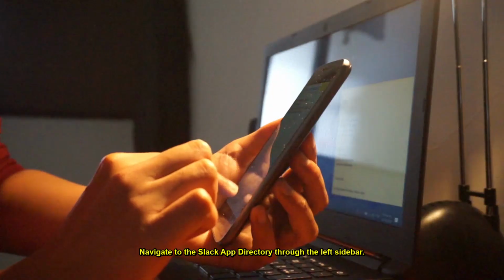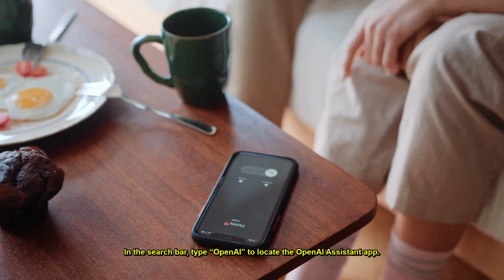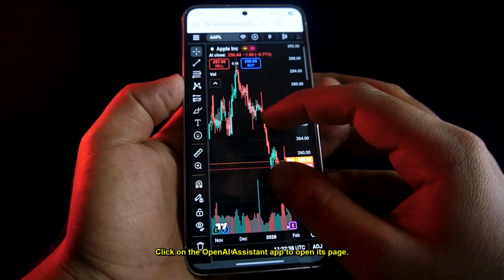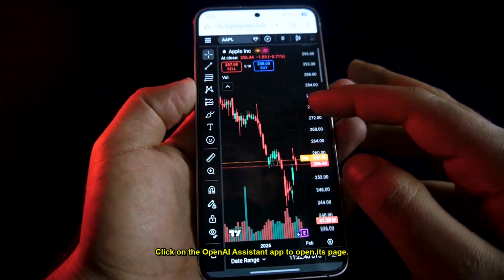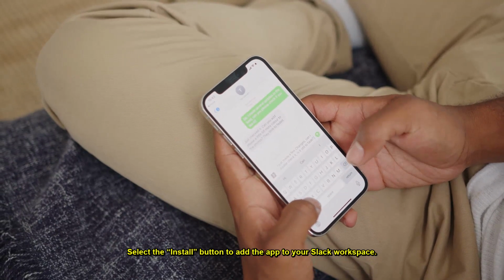Navigate to the Slack app directory through the left sidebar. In the search bar, type OpenAI to locate the OpenAI Assistant app. Click on the OpenAI Assistant app to open its page. Select the Install button to add the app to your Slack workspace.